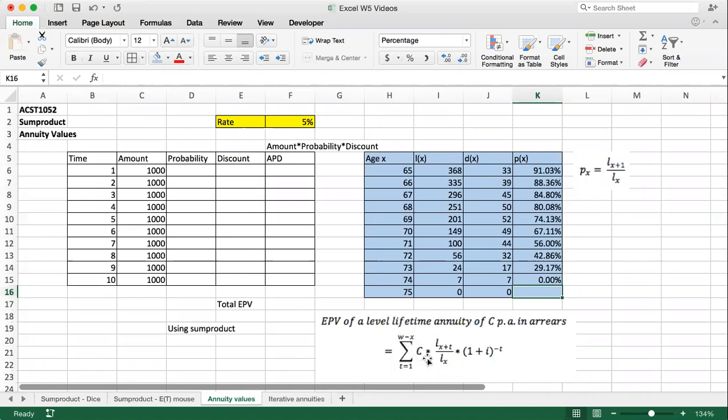It's going to be the amount times the probability that they are alive to receive the payment, multiplied by a discount factor, because we want the present value. So this is extending from our previous exercises where we might have just had the amount times a discount factor. We're just adding in a probability, because these annuities are only paid if the life is alive at that time to receive the payment.